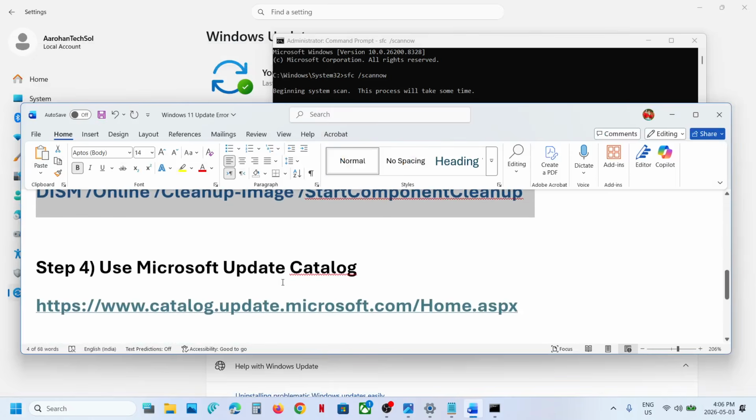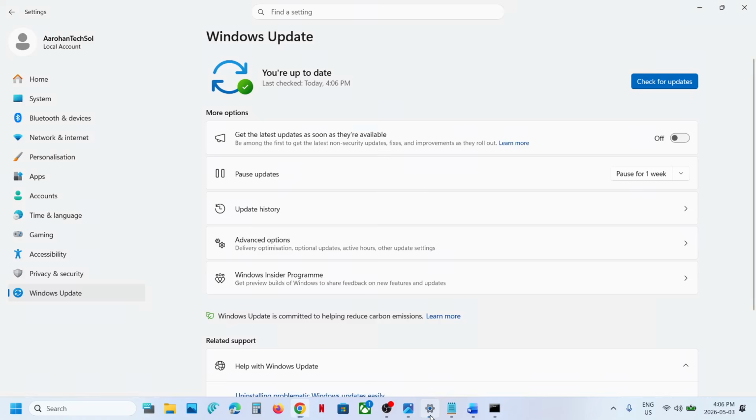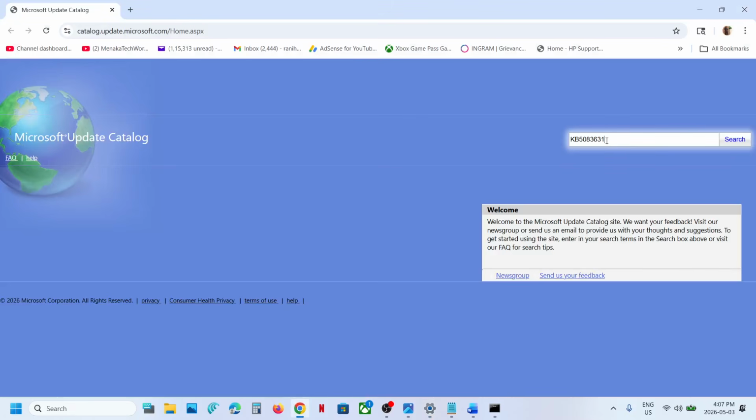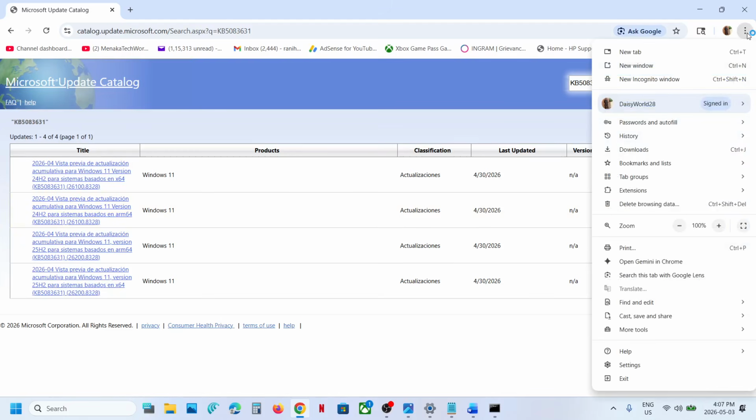Next step is to use the Microsoft Update Catalog. Now for this, you can open this link in a browser. It will take you to the Microsoft website. The link is provided in the video description. Now over here, you can write down the name of the update, that is KB5083631, and then click on search. Click on search over here. Now let me change the language.